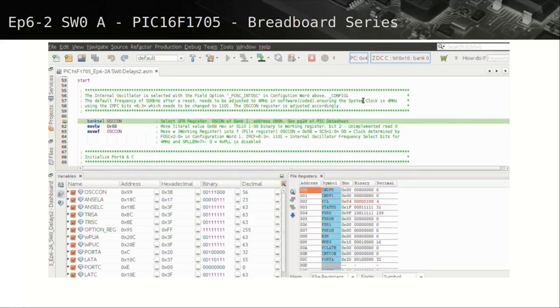The start label then jumps to line 61. Note the file register window indicates the program counter value has now jumped to hex 4. We will have a look at another debugging window called the disassembly window later to explain the program counter value when we discuss the main program and delay routines.